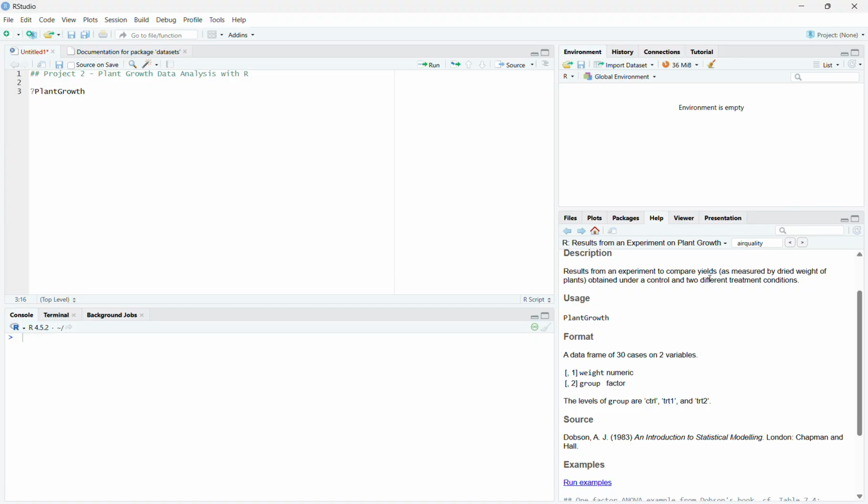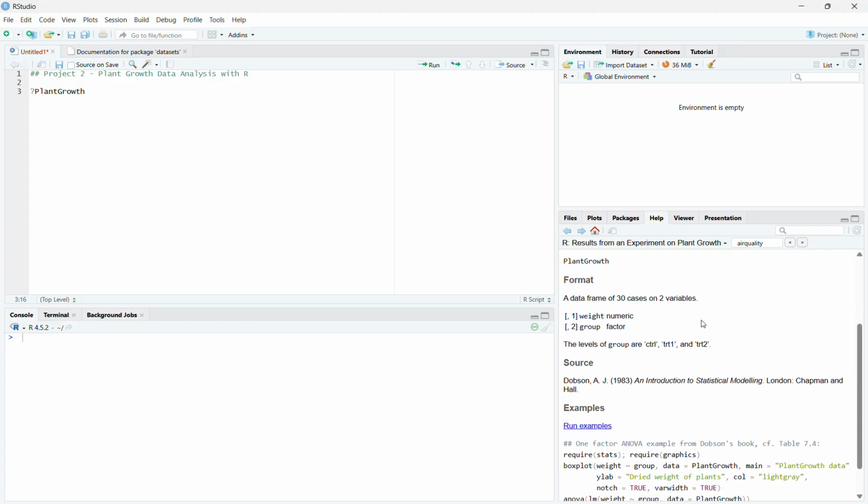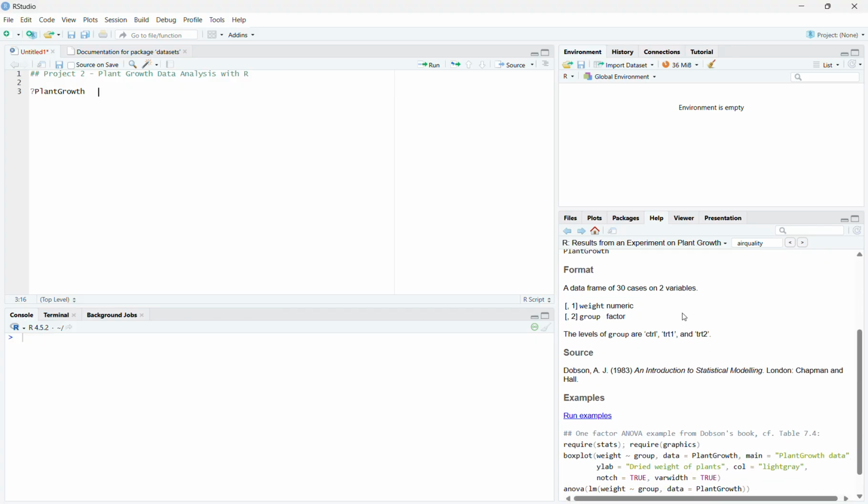So we have plants that were controlled; they were not involved in any treatment, and then we have another set of plants that were grown in treatment 1, and another set of plants that were involved in treatment 2. So that gives us some information about the format of our dataset.